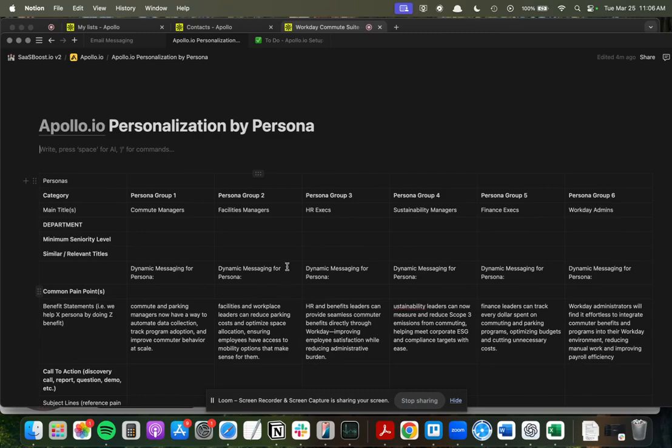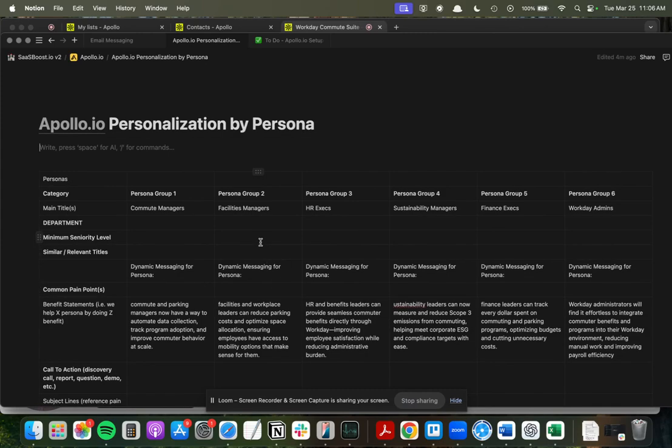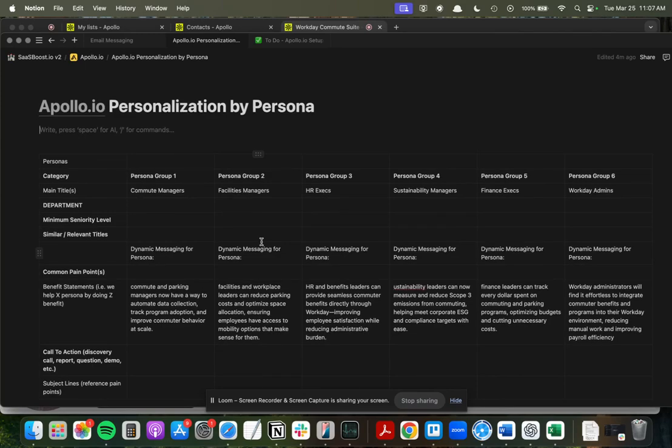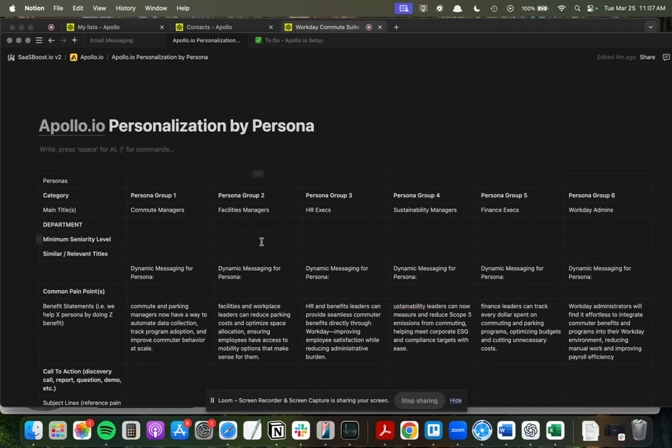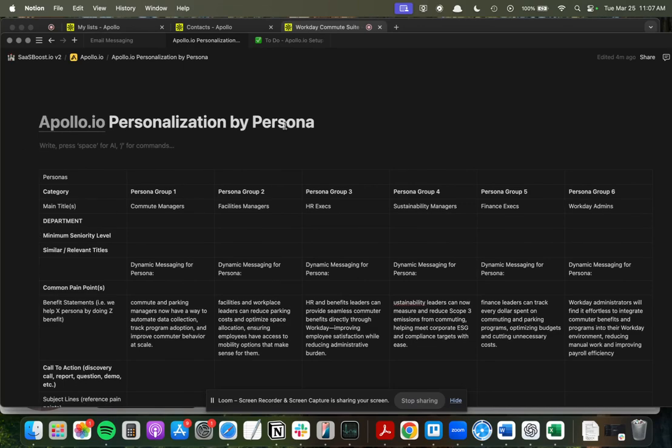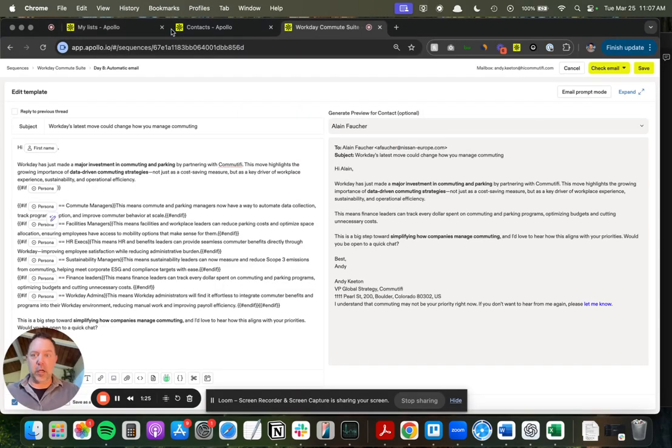All these different groups can be involved in the buying process for this particular software. So we want to surround the account, personalize it, make it relevant. So this is how we did it for them inside of Apollo.